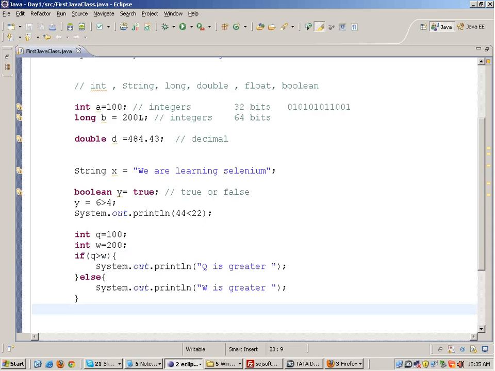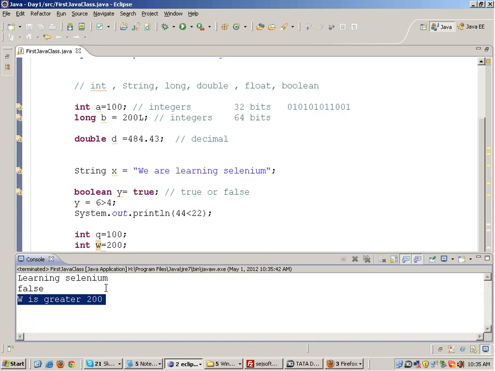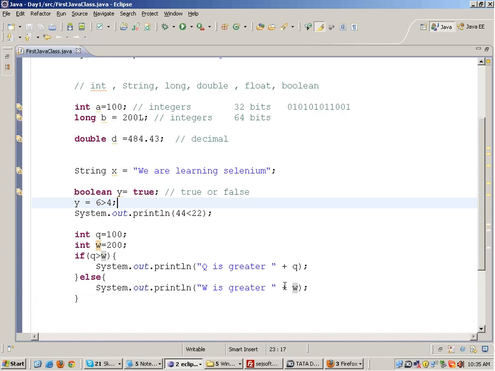Now, if along with "q is greater" I want to print the value of q as well, you have to use the concatenation operator in Java. You can write "q is greater" plus the value of q, and "w is greater" plus the value of w. So this will print q is greater 100, w is greater 200, something like this. When you run this program, it prints w is greater and it prints the value of w as well, right? So with the concatenation operator, you can concatenate the value.